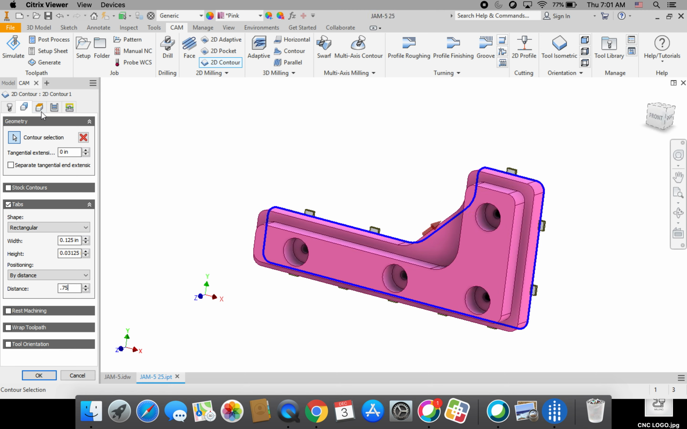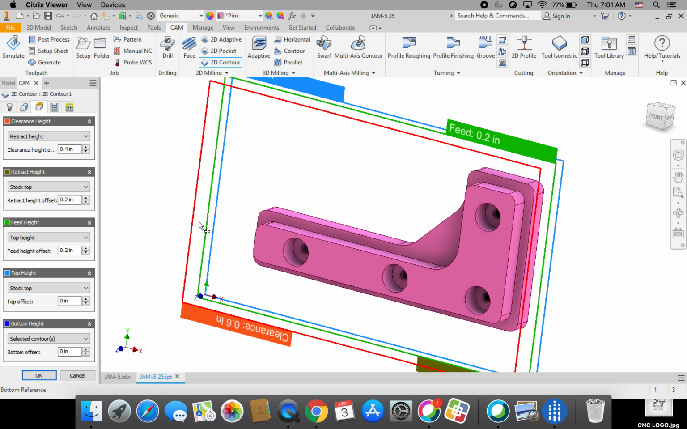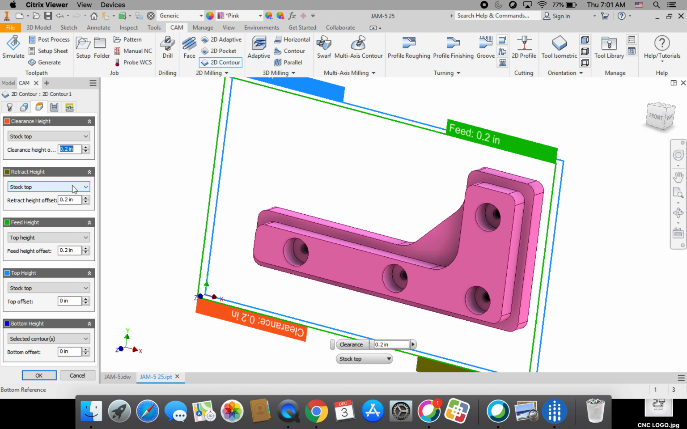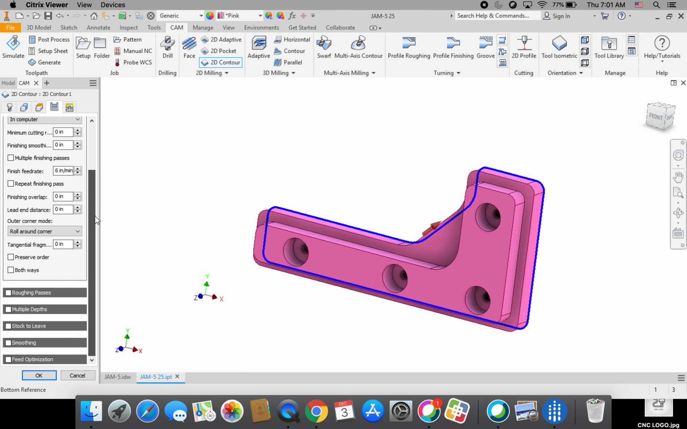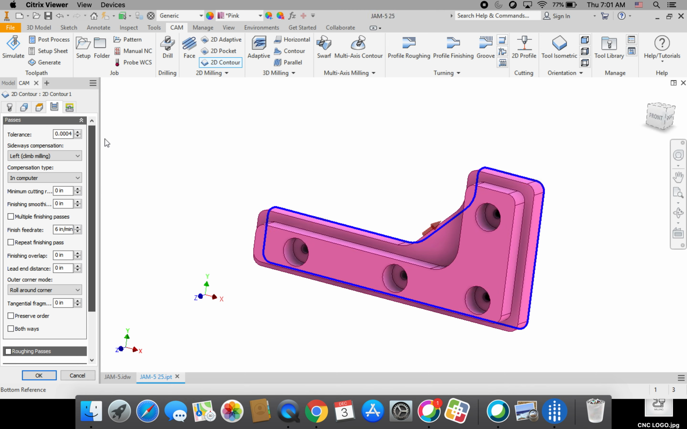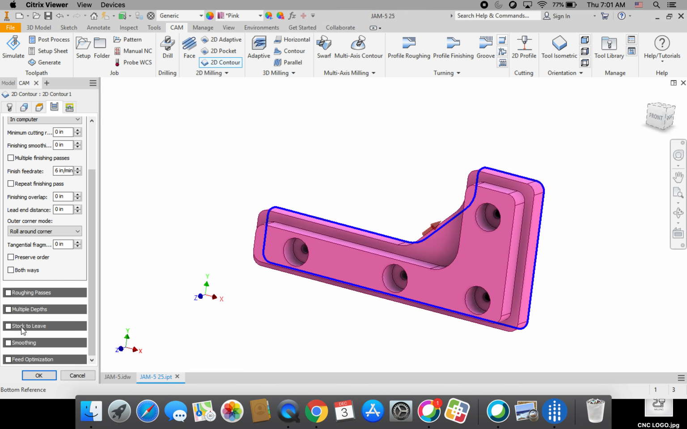Then let's go across to our third tab, where we establish our heights. And once again, stock top 0.2, stock top 0.2, and stock top 0.2. Once we have those done, go on to your fourth tab, our multiple passes. Here we're going to come down, and I think everything is going to look okay. We do not need to have anything changed here. We were just checking to make sure that there was not a stock to leave. So if there is a checkbox in here, make sure you uncheck that.